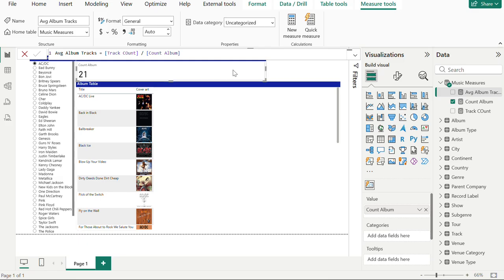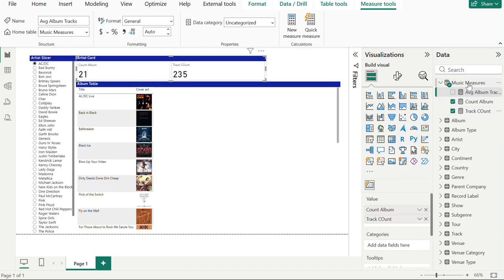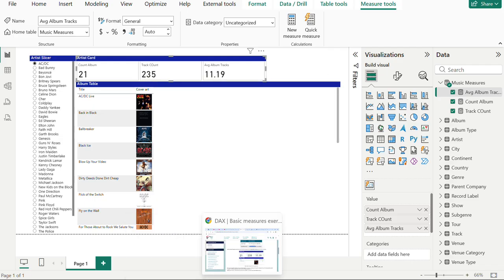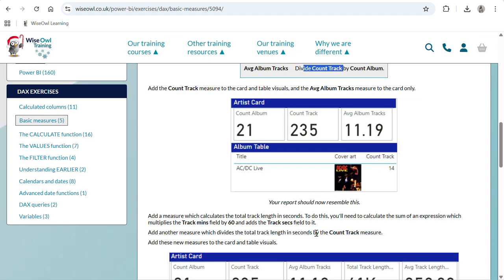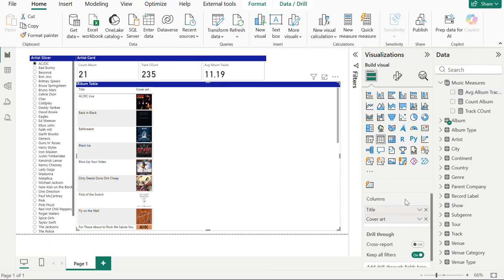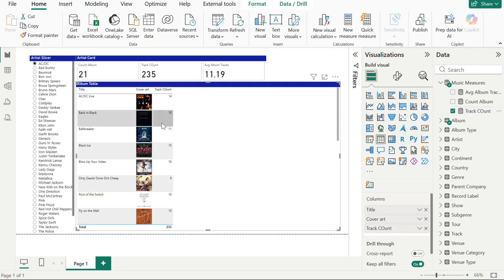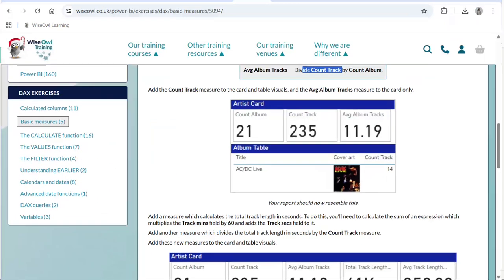So I will click here. This is like the scorecard, the multi-row card, where you can add more than one value. I will put first the count of track and then the average album track. We have clicked on ACDC 21, 235 and 11.19. So yeah, 235, 11.19. We are getting the accurate values. We also need to add the track count to this table, so I will add track count here, and we are getting the count here also.